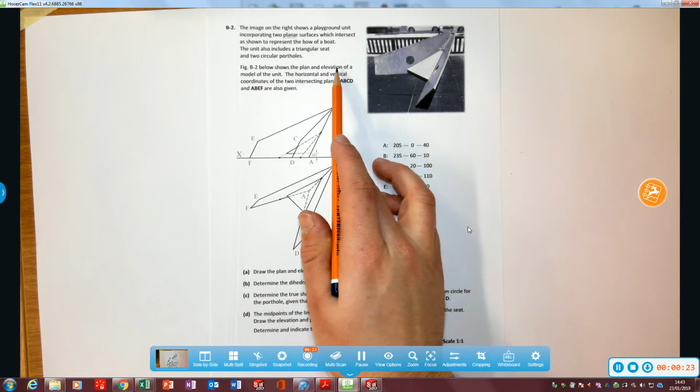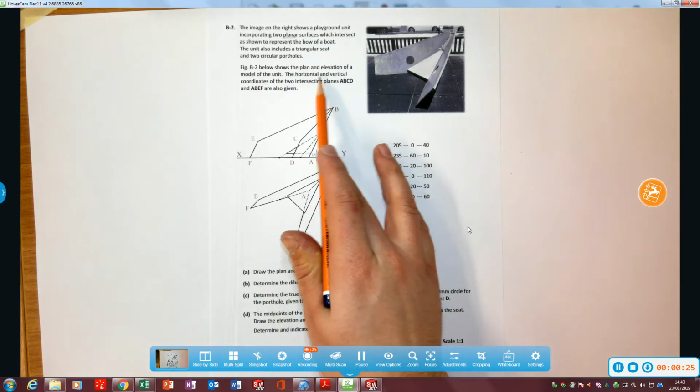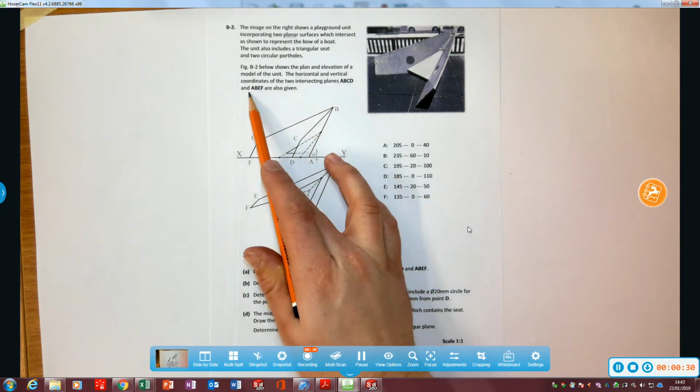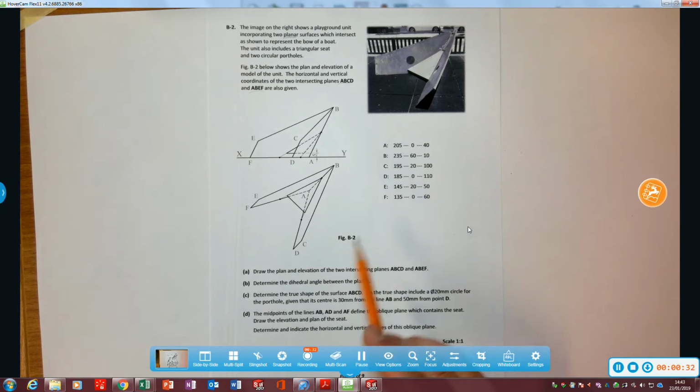Figure B2 shows the plan and elevation model of the unit. The horizontal and vertical coordinates of the two intersecting planes ABCD and ABEF are given. Part A. Draw the plan and elevation of the two intersecting planes ABCD and ABEF.